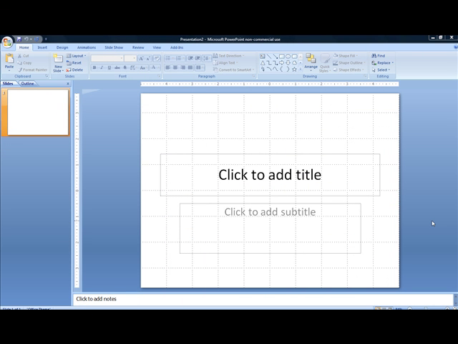I currently am in PowerPoint 2007. However, you were able to do this in 2003 as well. I'm at a blank presentation. What I can do is basically put anything on this slide, and then what we do is we save it as a JPEG file, which basically takes a snapshot of the slide.